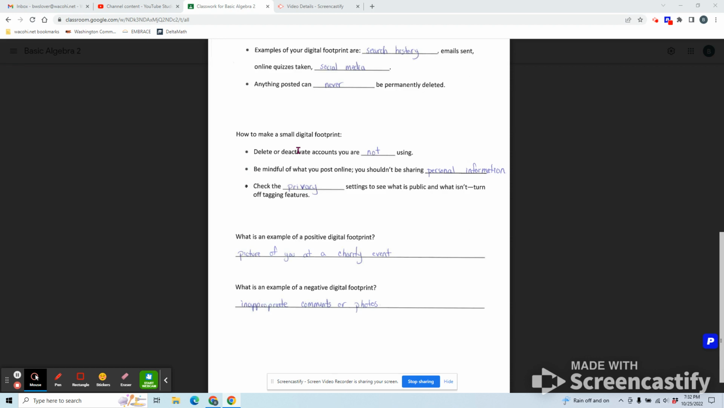Make sure that you check the privacy settings to see what is public and what isn't. So turn off your tagging features. You can still have friends. Facebook has the setting where your friends can see your information, or friends of friends, or anyone in the public can see it. That would be your privacy setting. So if you only want certain people to see whatever information you're posting, make sure you check your privacy settings and make sure they're set appropriately.